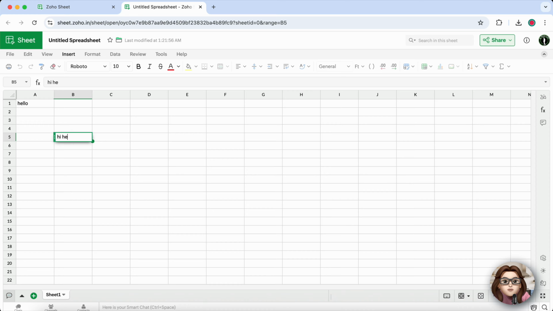Make your changes just as you would in any text field, whether you're fixing a typo, adjusting a number, or adding new information. Once you're done, press enter again to confirm the edit. This applies the change and exits edit mode.